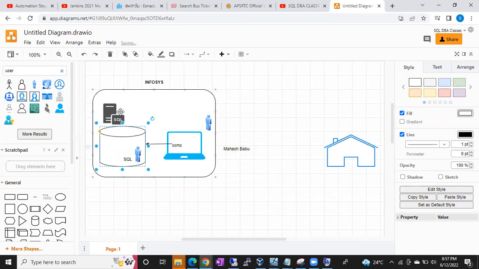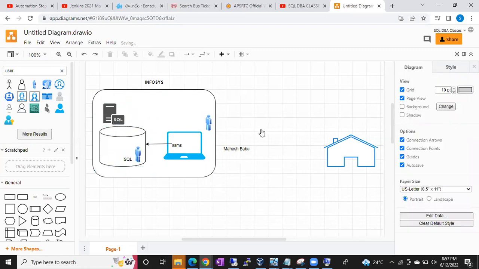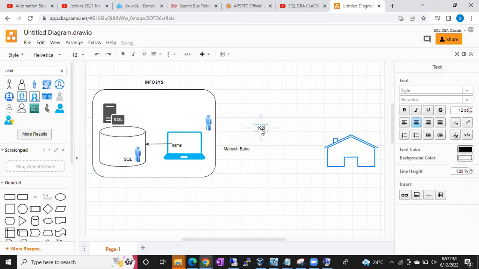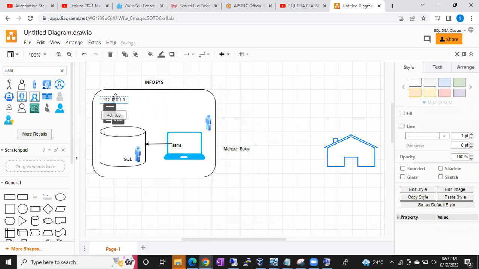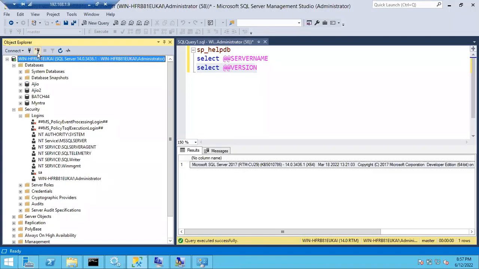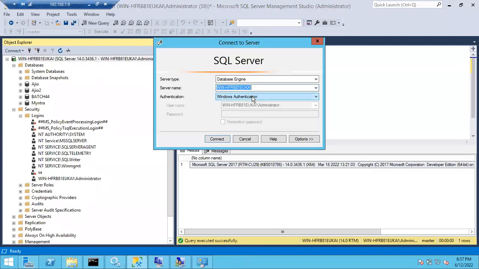SQL Server authentication, sorry. Usually in the organization, I told you, for developers only SSMS will be installed on their laptop. They will simply open SSMS and give the server name, or server IP address, and they will choose SQL Server authentication. They cannot choose Windows authentication in that case. Why? Because that's not a Windows login. We created a SQL login for them. They have to choose SQL login, give their login name Mahesh Babu and the password, and click on connect.